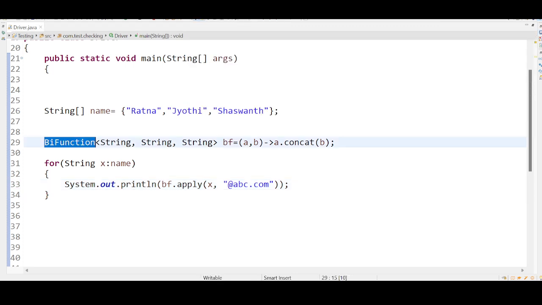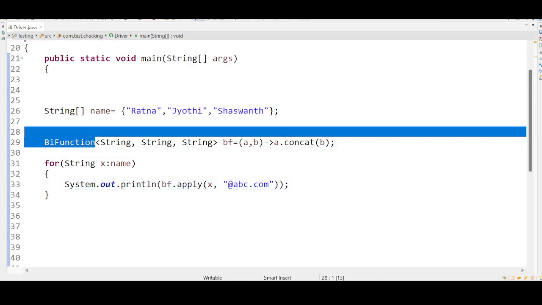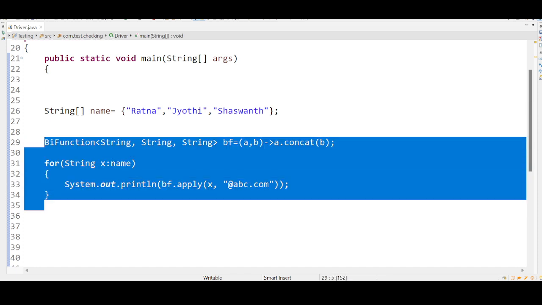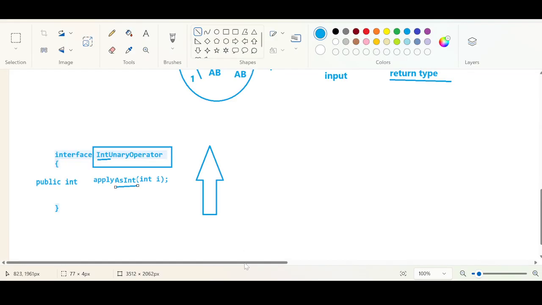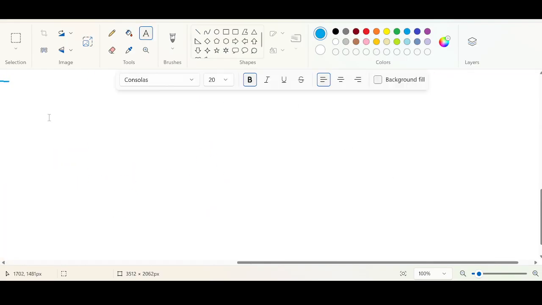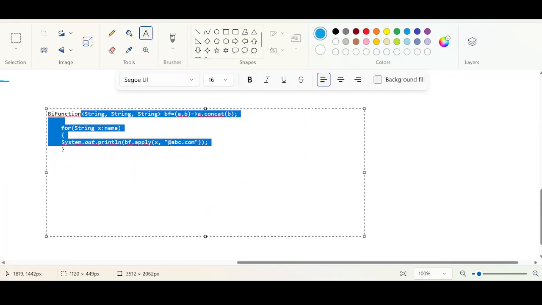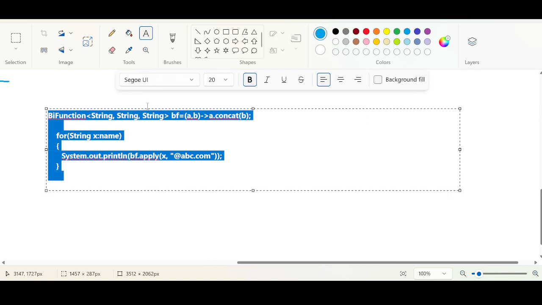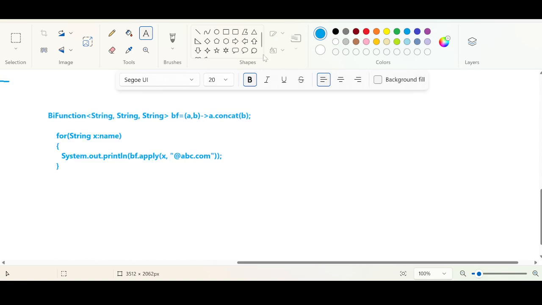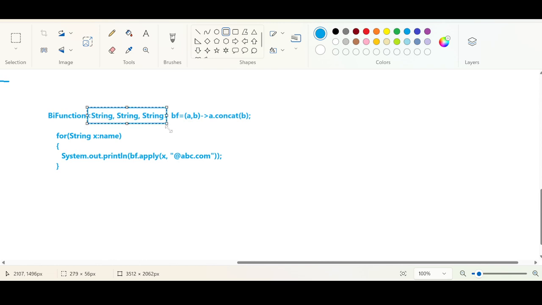Just an idea. BiFunction is accepting something like this, and you need to make one observation here. In order to make this observation, I want to use this paint screen. So my paint screen has the BiFunction. If you observe, all the input types as well as the return type are of the same type. Two inputs are of string data type and the return type is also of string data type.